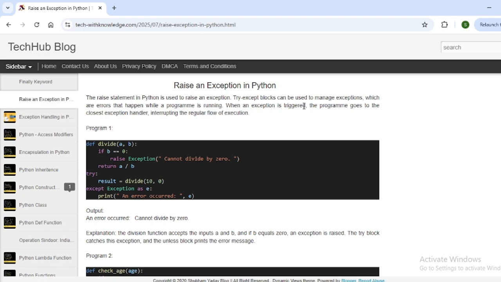In the previous class, we discussed exception handling in Python. Today we are going to discuss how to raise an exception in Python. Whenever we think that an exception can occur, we can raise some exceptions. Today we will see how we can raise those exceptions. Let's see through this example first.